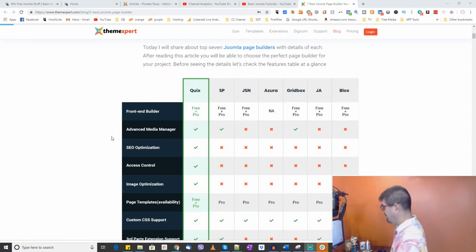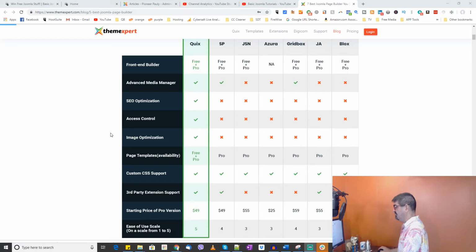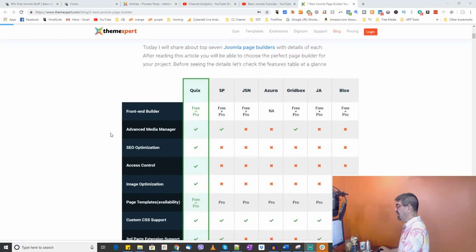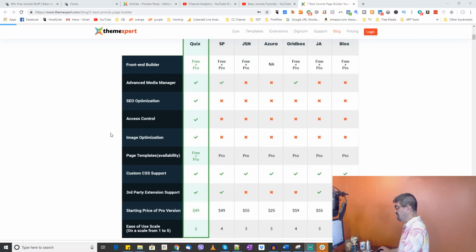JD Builder. So here's a list of a number here and things to compare. Obviously, Theme Expert likes Quicks. They got a bunch of stuff there. Yeah, so there's a great resource in chat there for you to check out some of them. Page Builder. I don't see Page Builders on here necessarily.